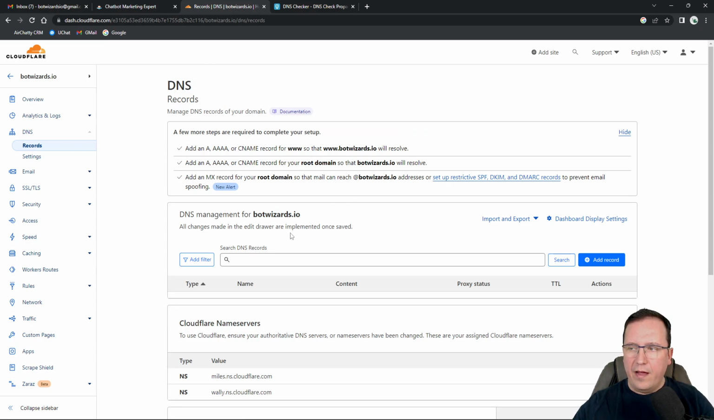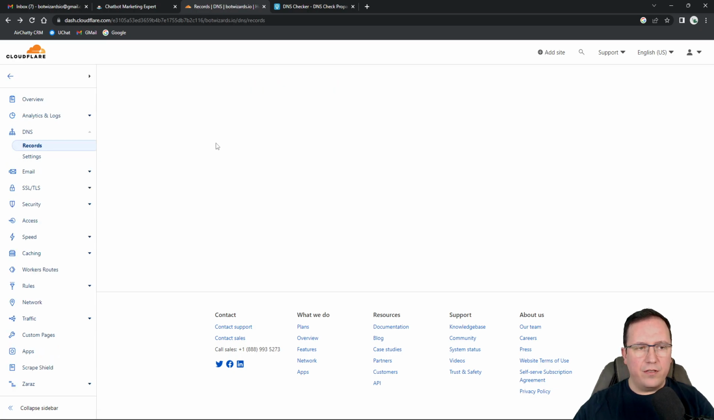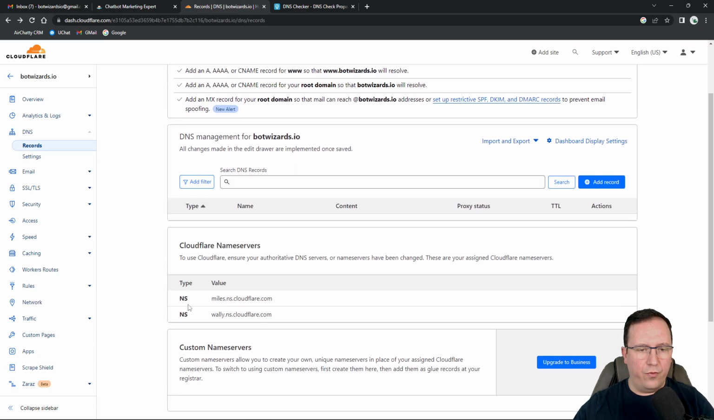In Cloudflare, the way you link your domain is just to add a new website here. Type in your website, and then you have an option to choose free. Choose free, and then it will give you two name servers. The name servers are these ones for my Cloudflare account. So you will get different ones, but very similar.